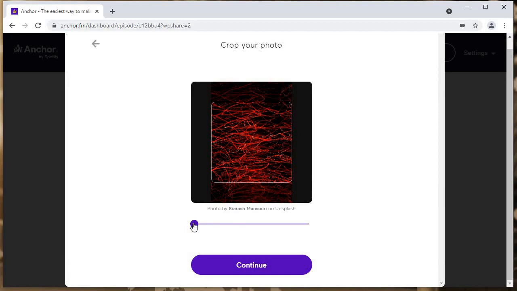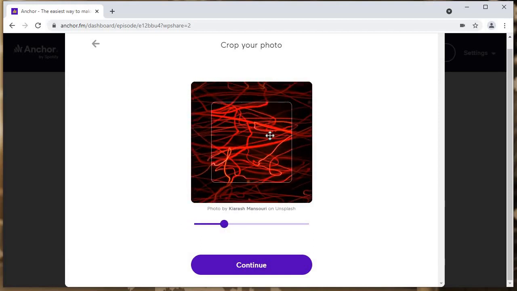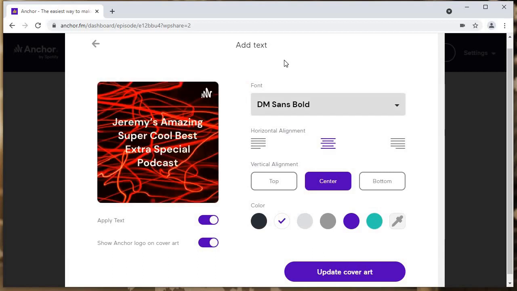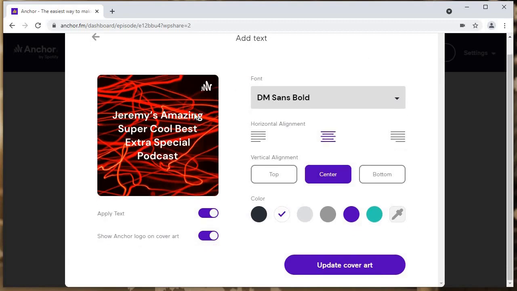They've selected this photo that we're allowed to use. I want to zoom in a little bit. Let's get those weird light fibers or whatever that is. Continue. This is not necessary. You can publish a podcast episode without cover art, but really, what's a podcast without cover art? So here they automatically took our title and applied it to this background. So this is the podcast cover art as it exists.